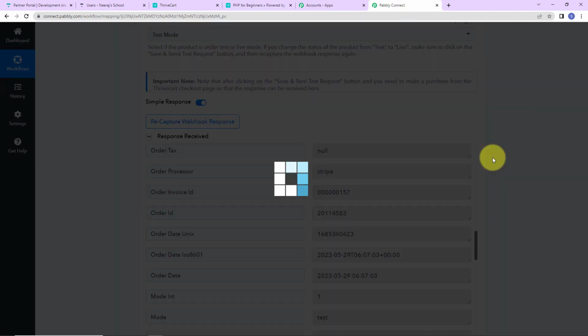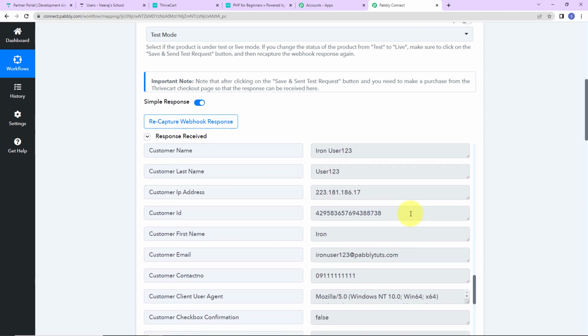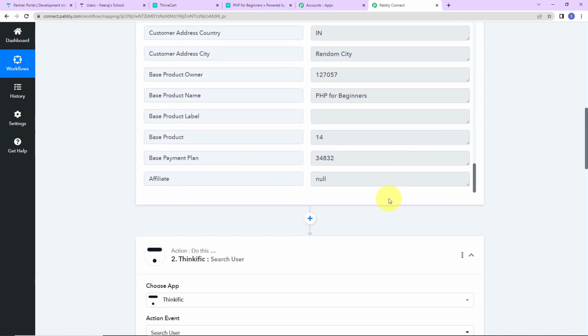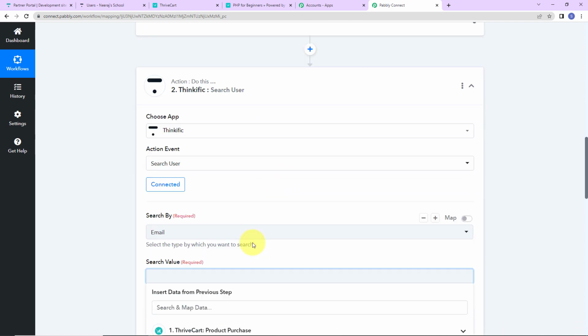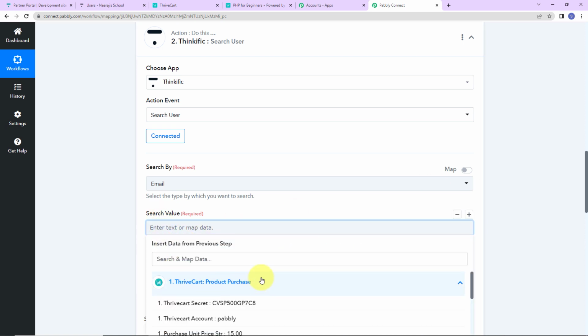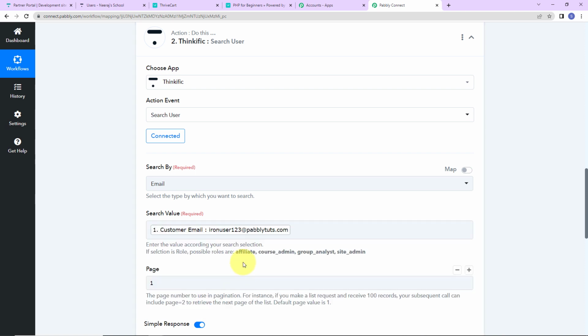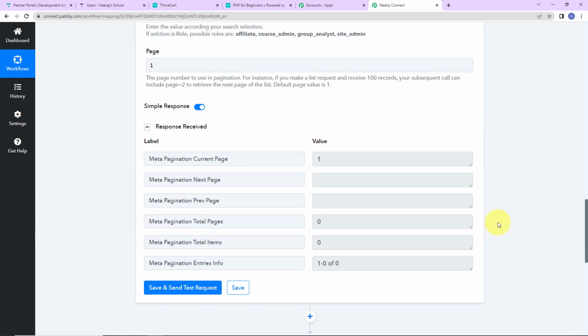Going back to Pabbly Connect, let's understand if we have received the response, and here it is. So yes, we have received the response, and now I'm going to go to step 2 to search for the user. So what I'm going to do is, here I'm going to search for the user. So let's go to step 1, and this is the email address. Let's click on save and send test request. And as I do that, here we have received the response which says that the user doesn't exist. Why? Because the meta pagination total items is shown as 0.